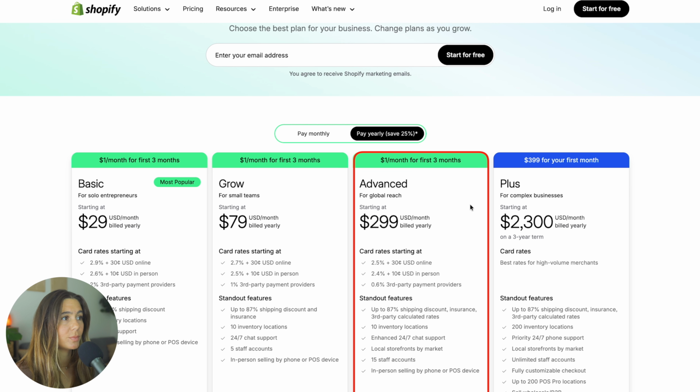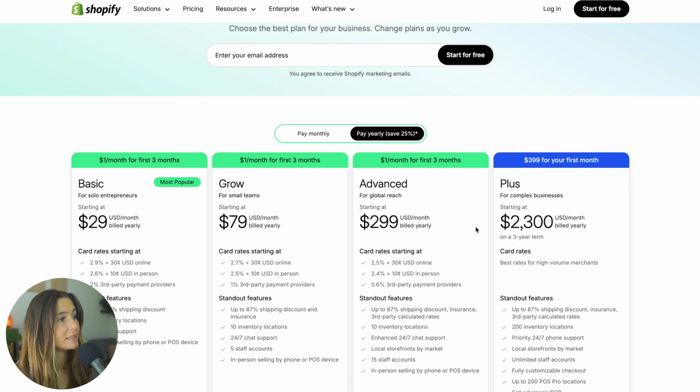Then they've got the Advanced plan, which is for global reach. This is $299 per month, billed yearly. With this plan, the card rates decrease again, and you get other things like 15 staff accounts, enhanced 24/7 chat support, and local storefronts by market.